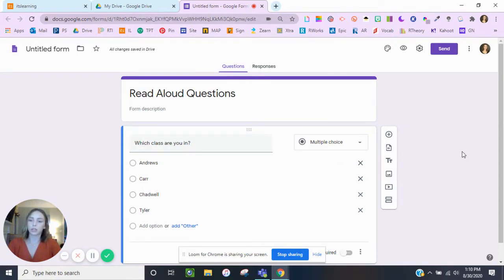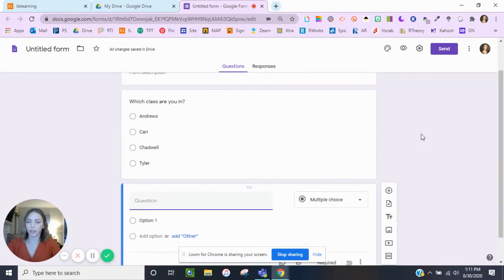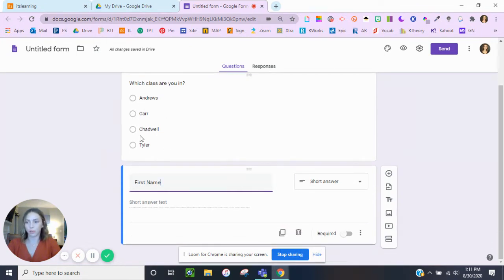Now, if you're ready to create your next question, you come to this little sidebar right here and you're going to click on add question. And you can see there's many things that you can do right here. You can add a question, you can import questions, add title and description, add an image, add a video, or add a section. So we're just going to add a question. The next question that we use to identify our students is your first name. And you can see that with the Google Form technology, they already know that if you're asking for someone's first name, you want it to be a short answer. So they've already selected that as a short answer instead of multiple choice, which you see up here.